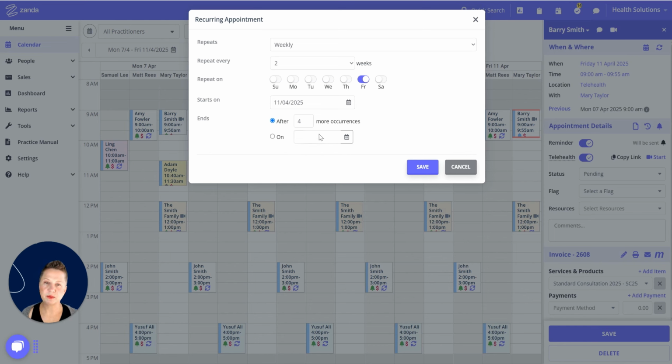And then we will be able to set up when this recurring series ends. The first option is by the number of occurrences. If the client came to you with a referral for 10 sessions, for example, we already booked them for 1, so we only need to add 9 more occurrences.